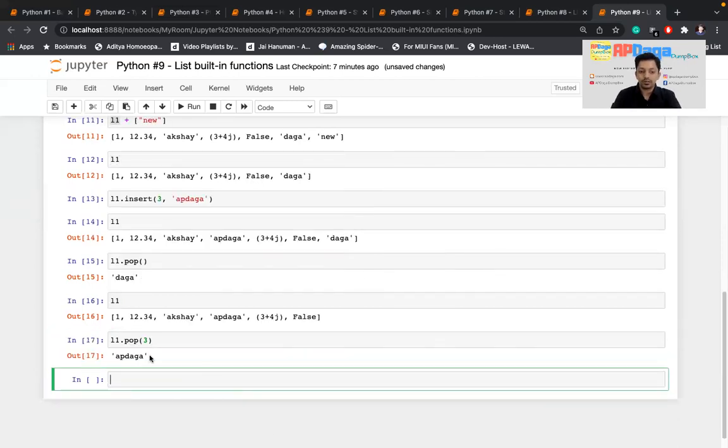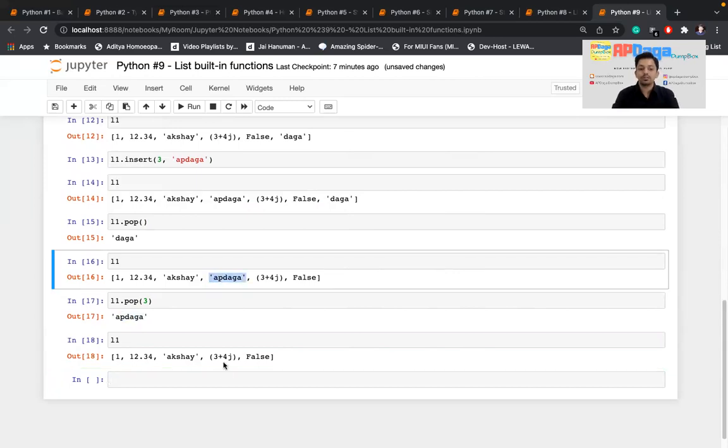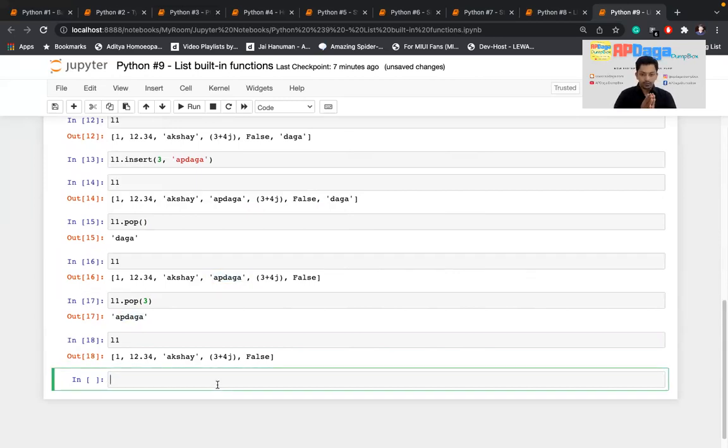You can see this one is popped out. So if I print L1 once again, the L1 is modified and that element is removed from the list. So this is how you can remove from the list. So we have talked about append, insert and pop.